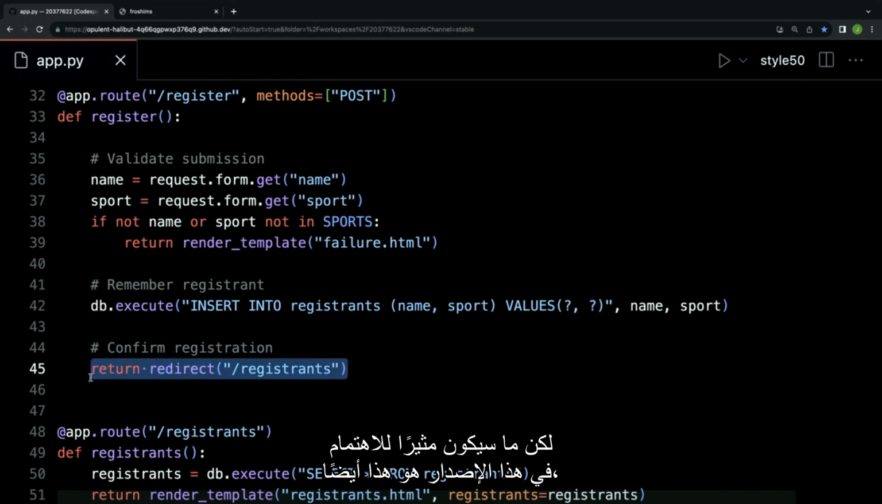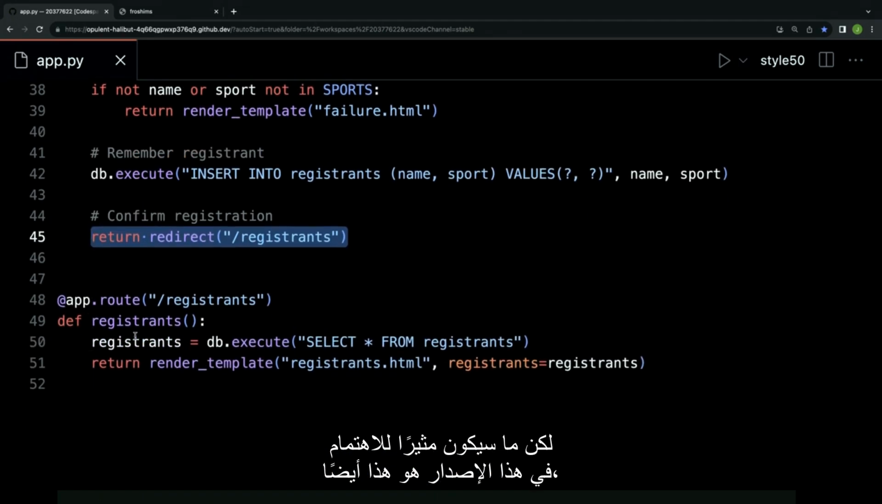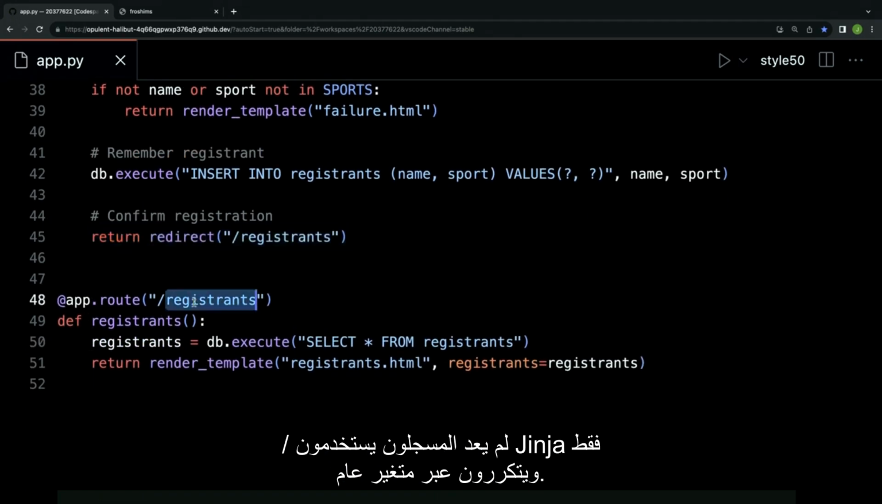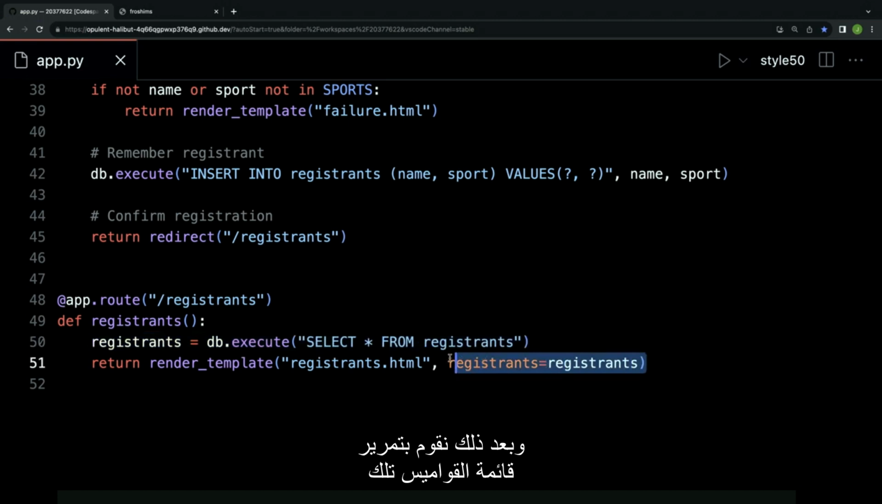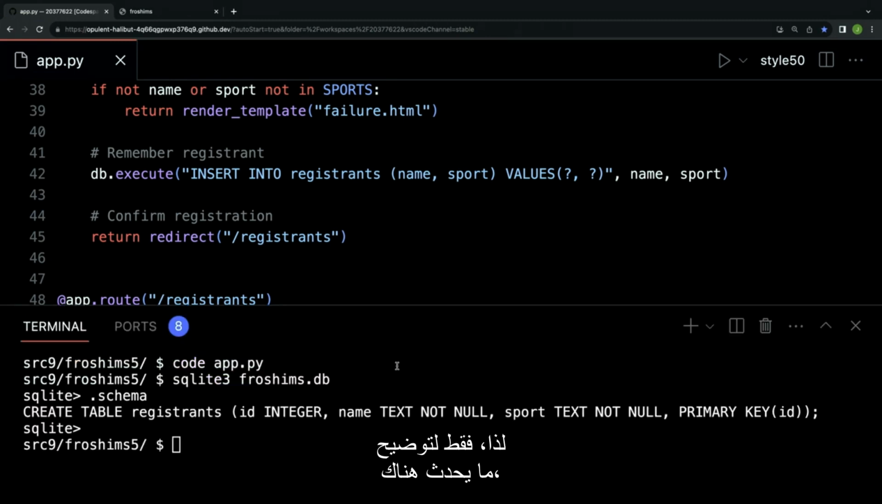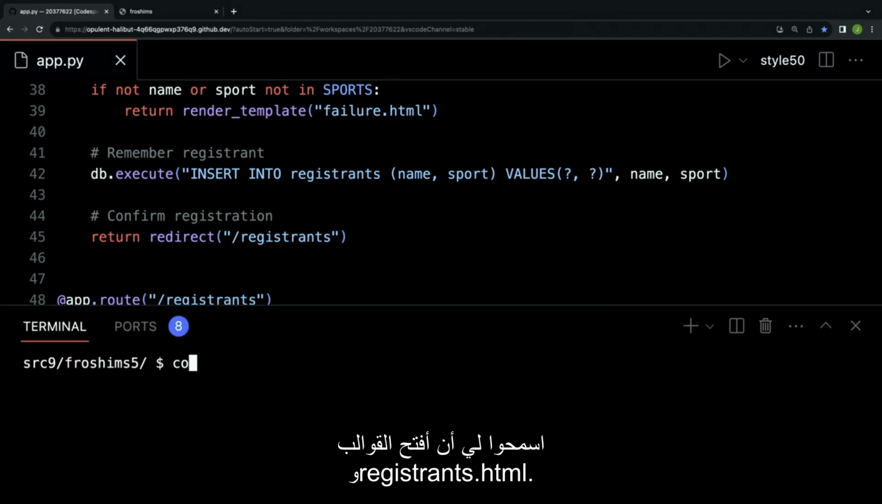But what's going to be interesting about this version is this too. /registrants no longer just uses Jinja and iterates over a global variable. In this version, we're selecting all of the registrants and getting back a list of dictionaries. And then we're passing that list of dictionaries into the Jinja template called registrants.html. So just to make clear what's going on there, let me open up templates and registrants.html.